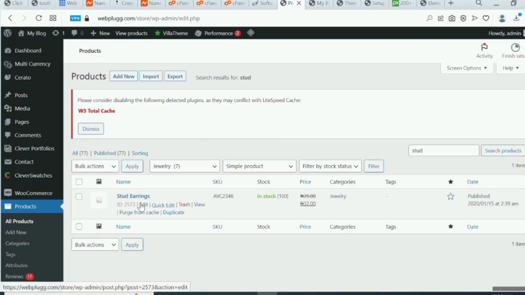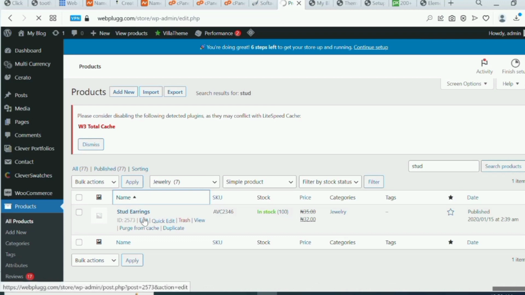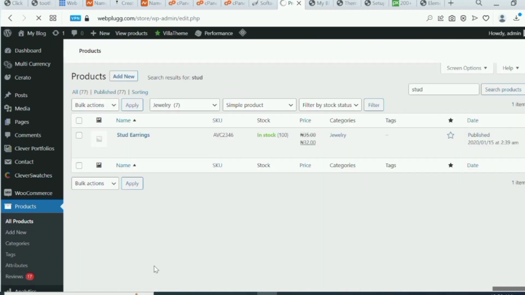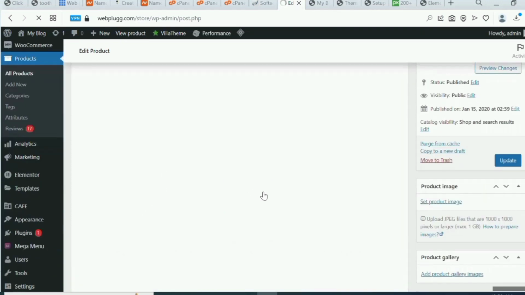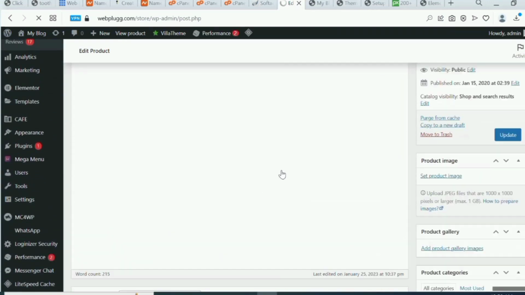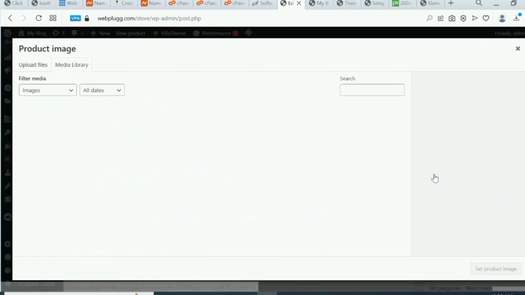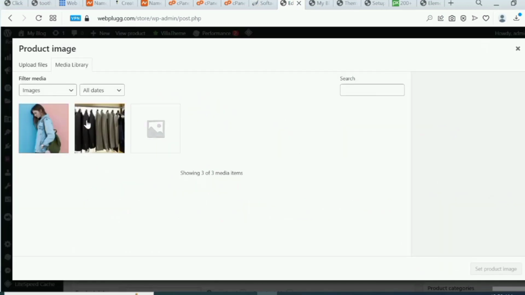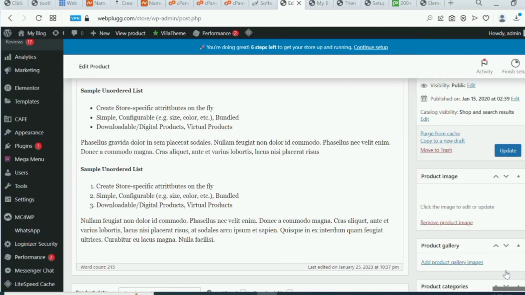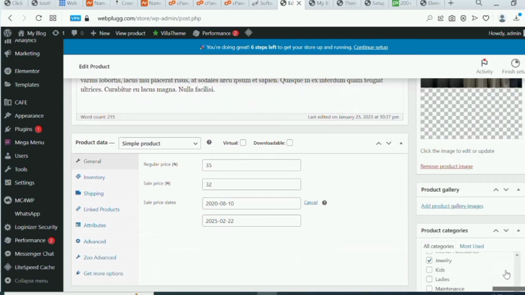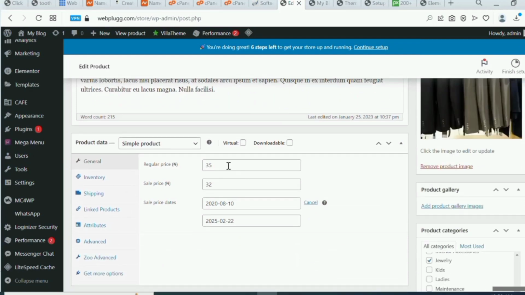I just want to add an image for this product so that it can display on my home page. This is where I can edit it. I want to add a product image for that. Let's say this is the image I want to use. I'm going to click on it and set product image. So what price do I want? This 35 is the one that will be showing with a slash. So you can see 35.